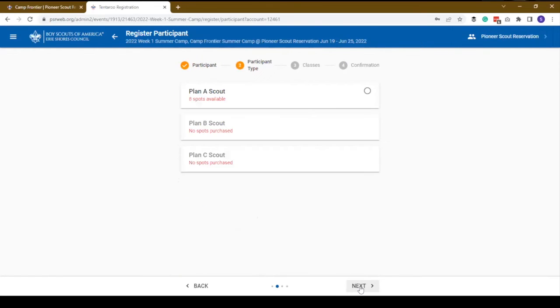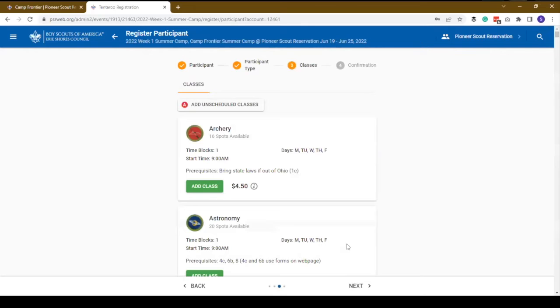We're going to hit the next button, and it's going to say participant type. You're only going to have one to pick from because you're doing one of the 3 meal plans. So we're taking up one of these Plan A spots. We got 8 available. We're going to hit next, and here's where the classes information happens.